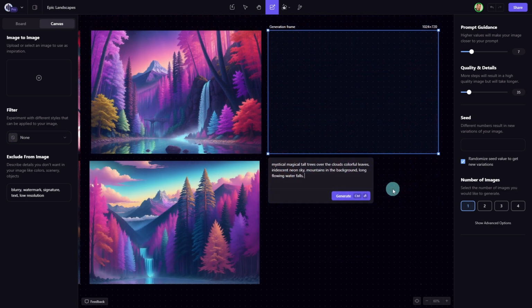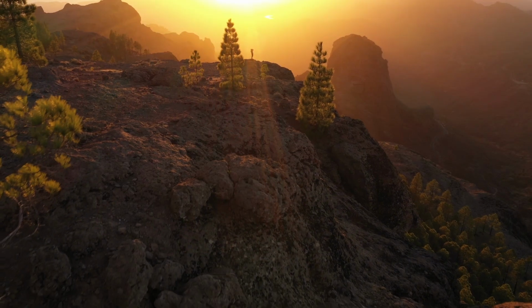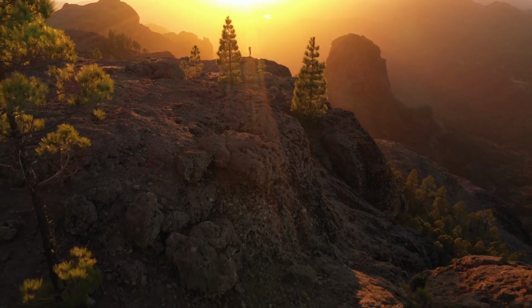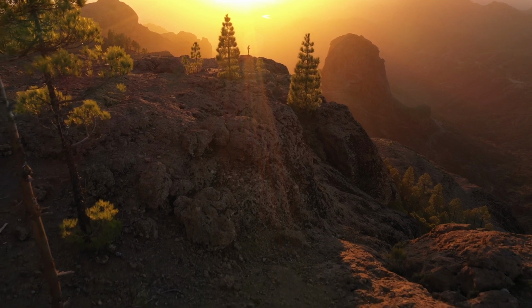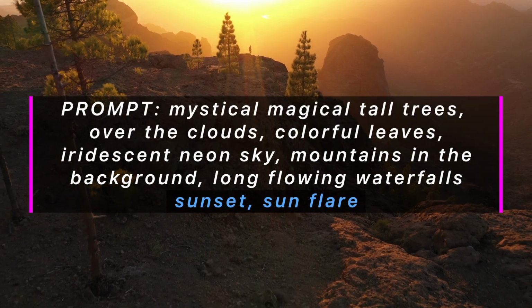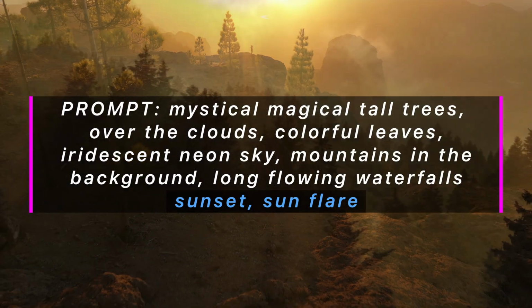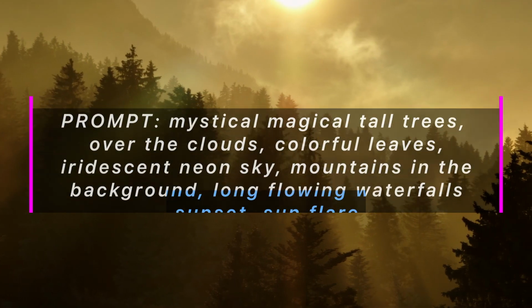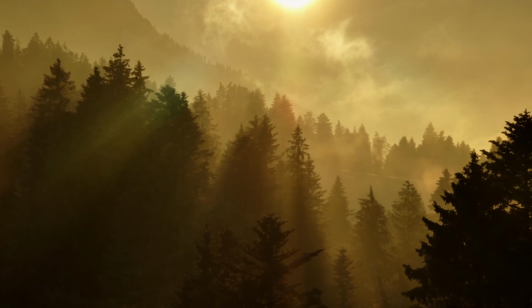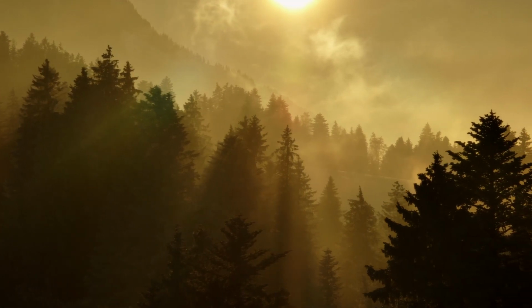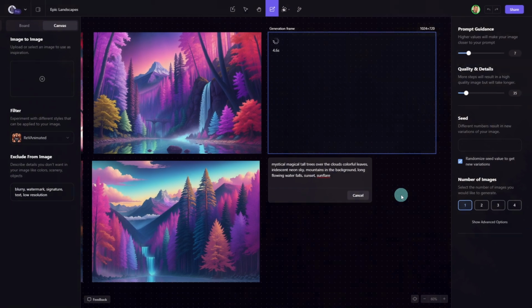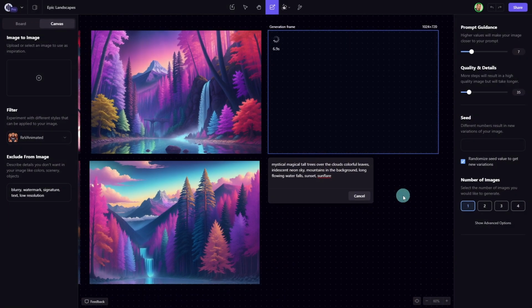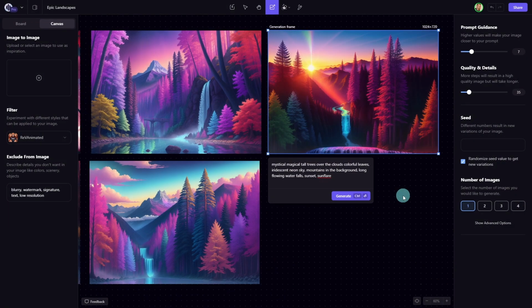Always remember lighting. There are many ways to approach lighting, but for landscapes, I tend to use words like sunset, sunrise, cloudy, moody. This will often set the tone, and I don't want just the sunset. I'd also love to see a sun flare. As we build the prompt, I always want you to think about the small details, because it's these small details that make the biggest difference. We have our sunset lighting and a slight sun flare.